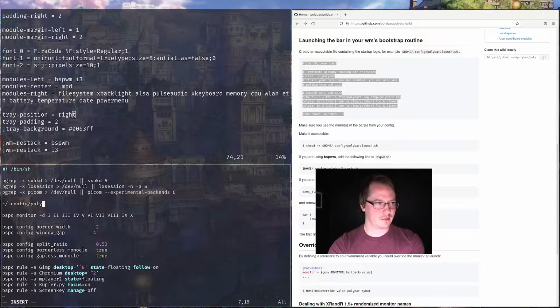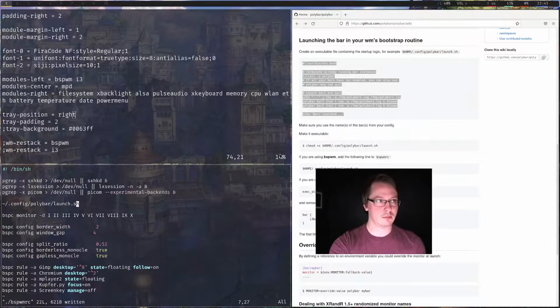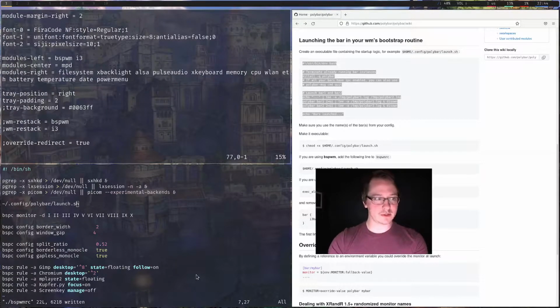Config polybar launch.sh. And if I relaunch Polybar, or if I relaunch BSPWM, that should... Yep. Okay. So that does launch. It's throwing a bunch of errors, I'm sure, at the moment, but that's fine. We'll clean them up now.